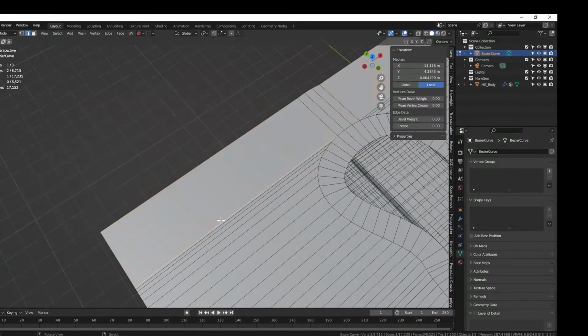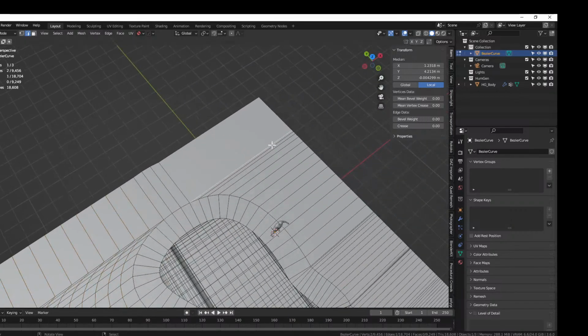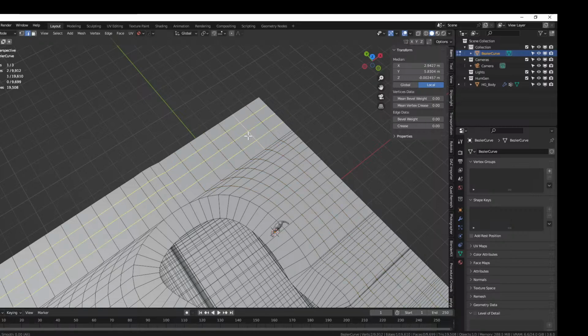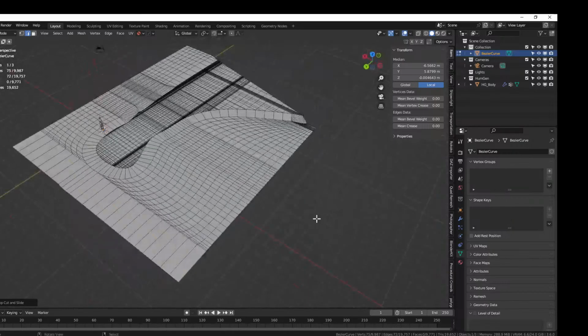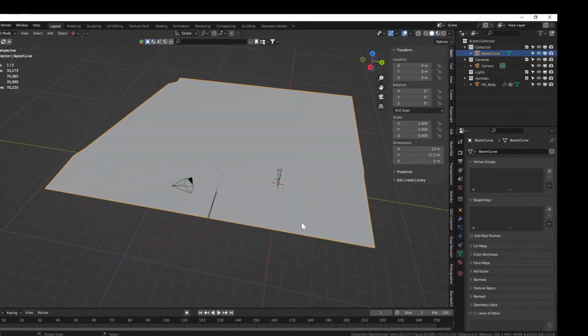We do need to add some edge loops here, like that. And some edge loops here, like that. And let's say like that. That's reasonably good enough for what we need, I think. Now we can start playing. Let's save too.